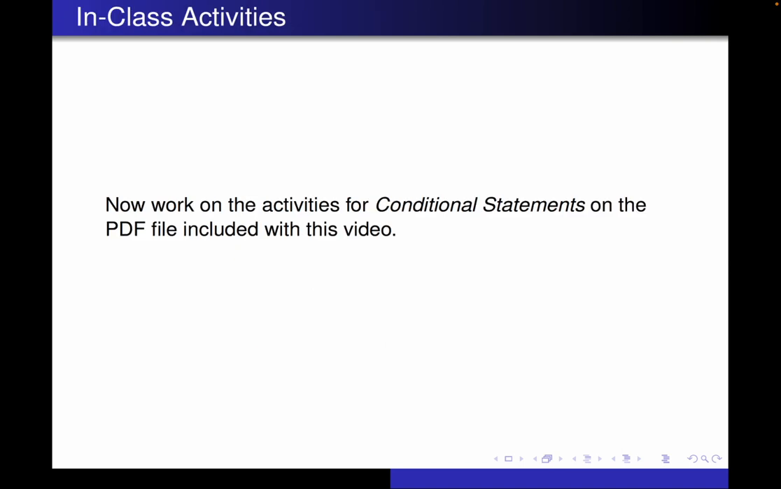All right, so now that we've discussed these things, let's go ahead and work on the activities. The name of the PDF file that's included with this video is called Conditional Statements.